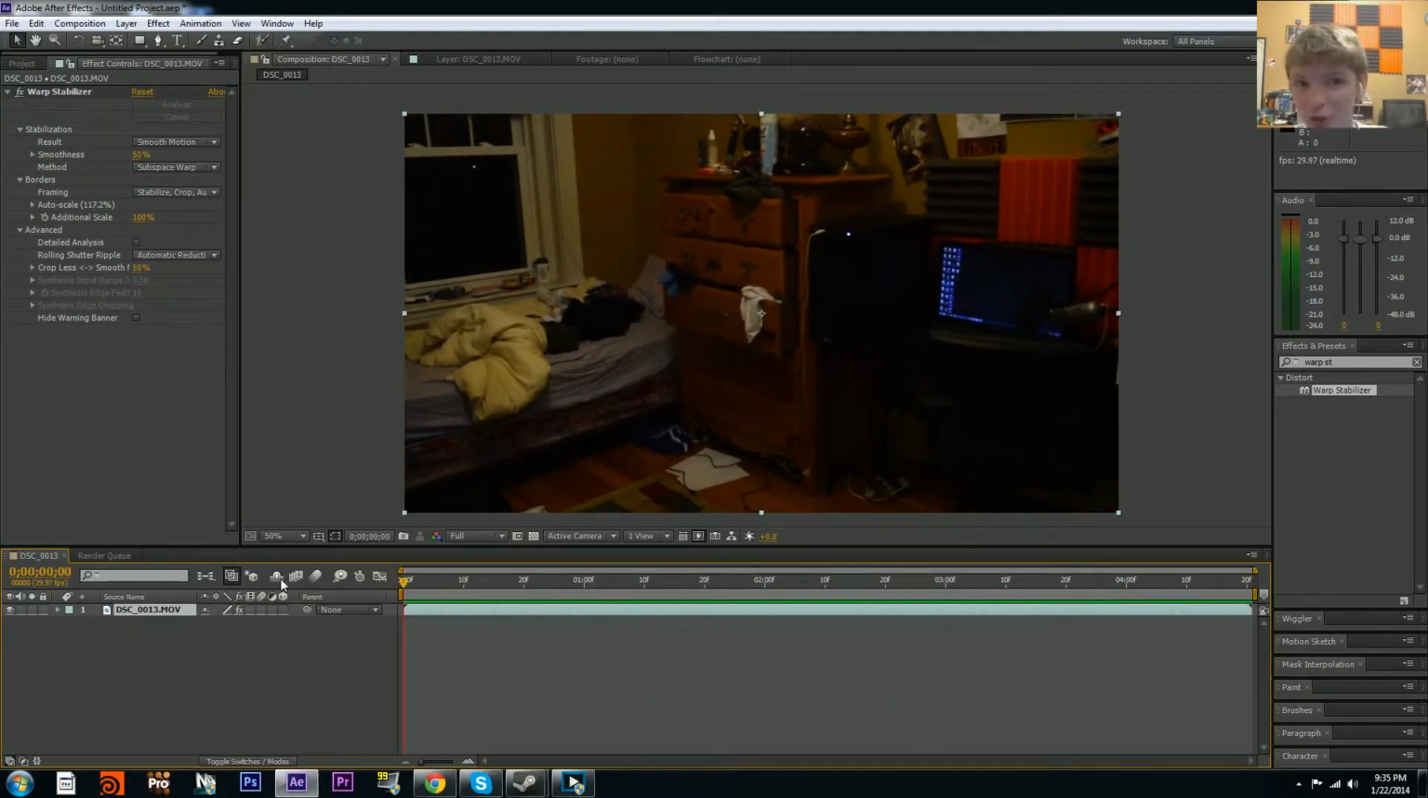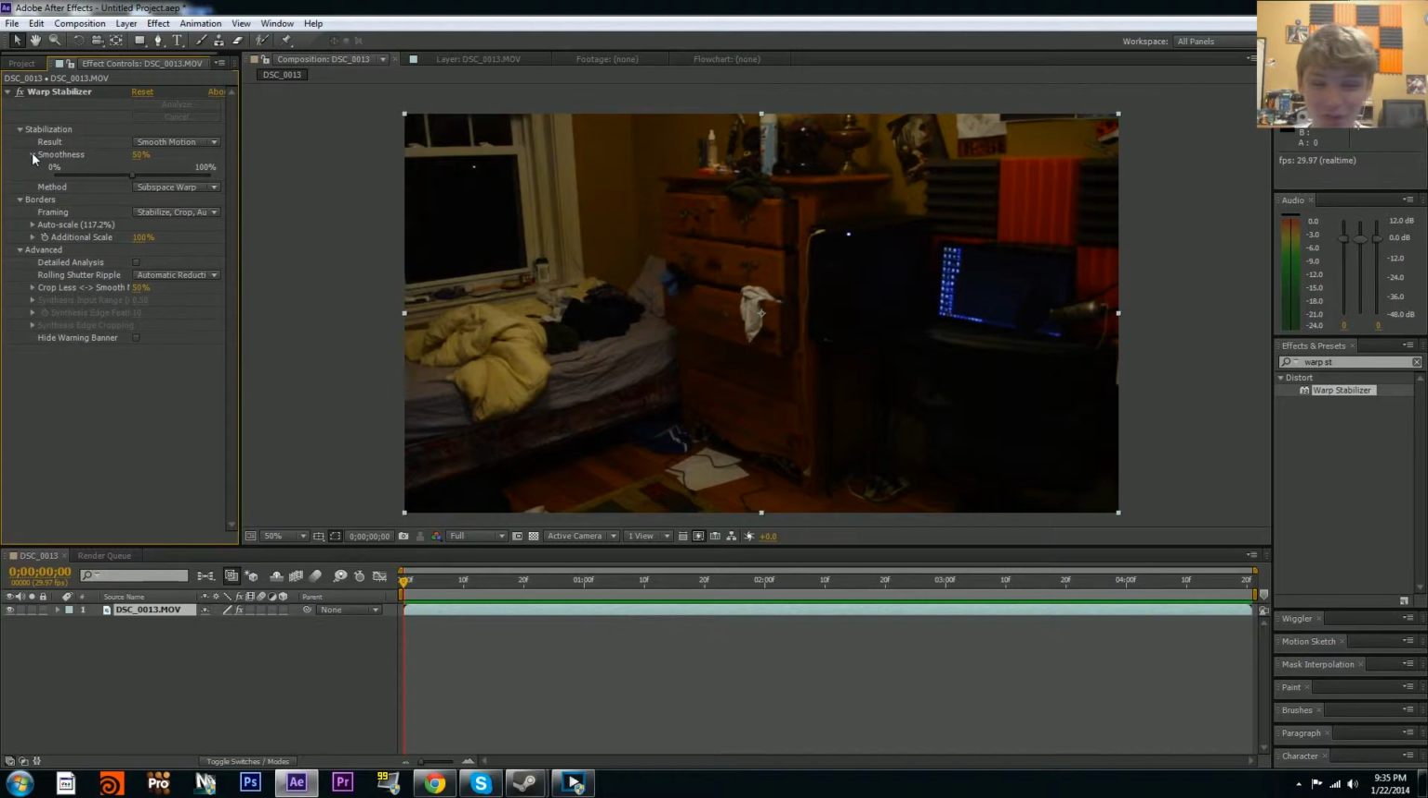So how do you minimize this? Well, basically the only way to do this is to change your smoothness value. Now the smoothness value, basically what it sounds like, it's going to say how smooth you want the warp stabilizer to be. 0% would mean that it's not doing anything, it's like your original footage, and 100% means that it's negating every single camera movement and it will look really, really weird.